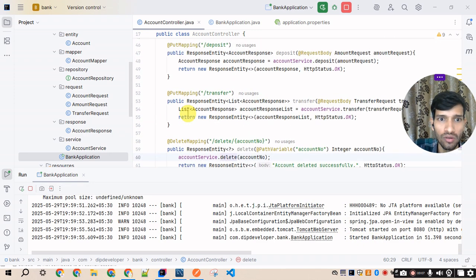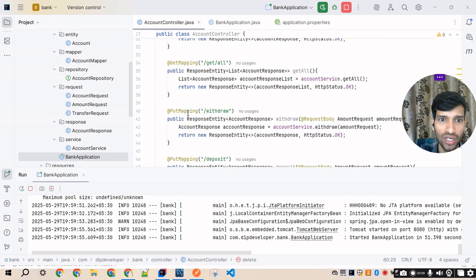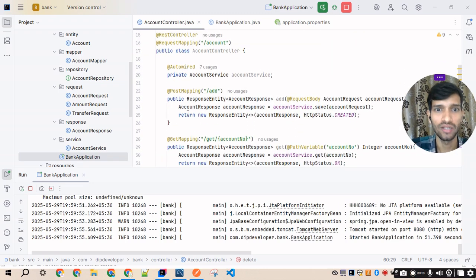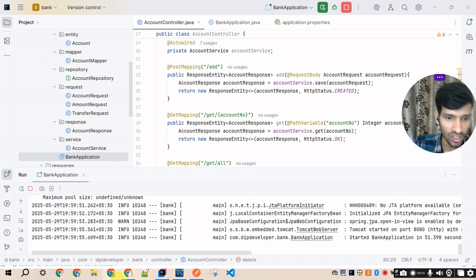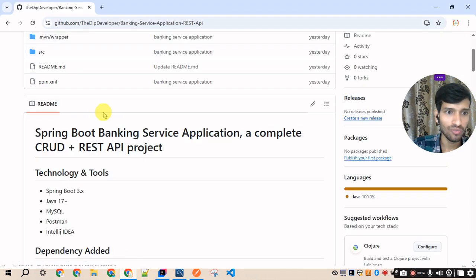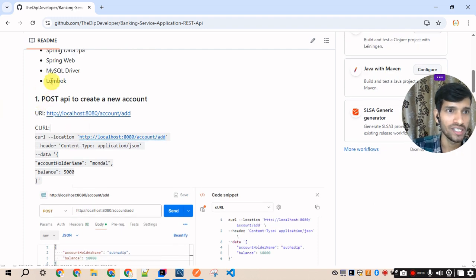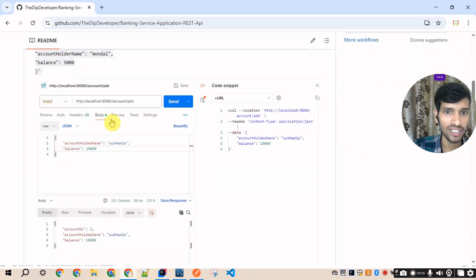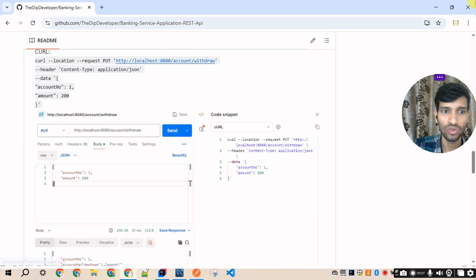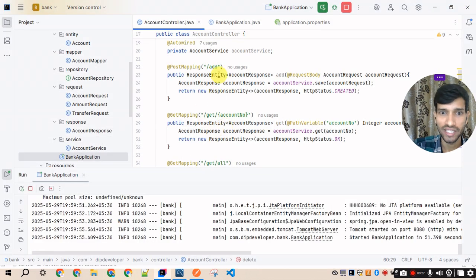We'll go through the APIs one by one and test them. All the corresponding input, output, and request response bodies I have already pasted in the GitHub repo in a readme file. You can check that. I have already provided the URI card and some screenshots also, it will be better for you. So let's test the APIs one by one. First is the add API.